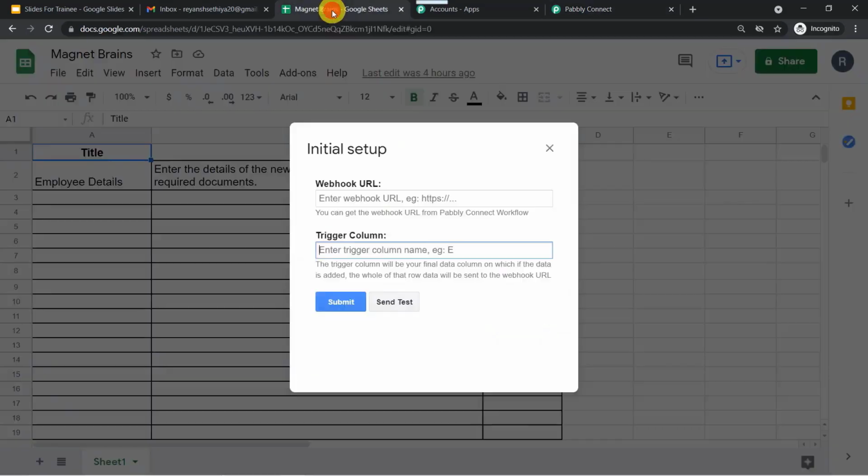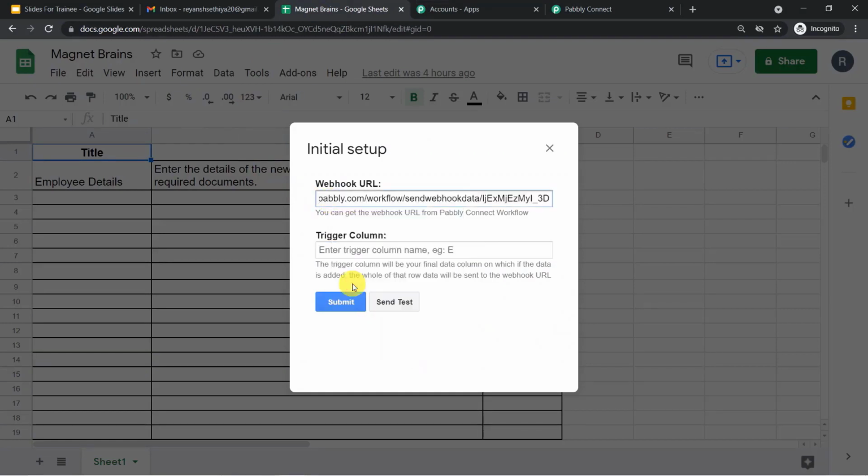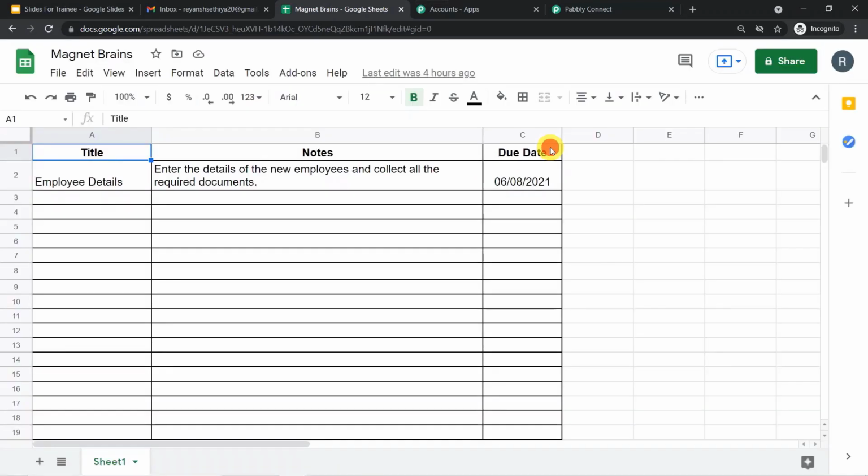I will be going to my Google Sheet again, and here I am going to paste the same URL. Now it is asking for a trigger column. So the trigger column will be your final data column on which, if the data is added, the whole of that row data will be sent to the webhook URL. It means I am having the columns till A, B and C. I am just closing it to show you again. See, I have the data in column A, column B and column C. So this time I want the data to be captured till column C. So I will be selecting column C.